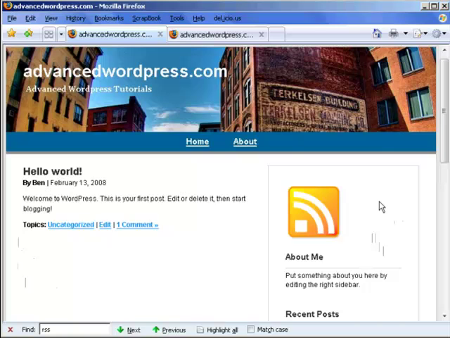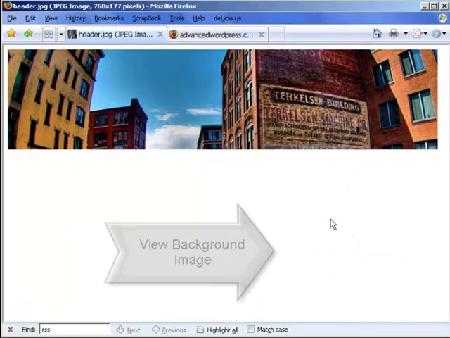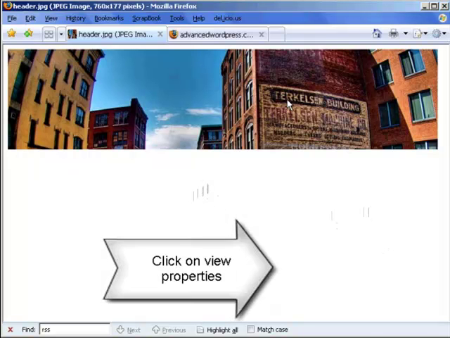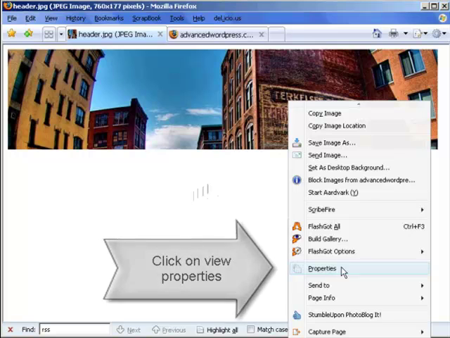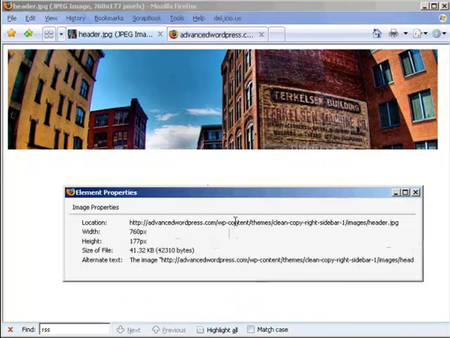So the first thing we want to do is change the image, because this really doesn't have anything to do with WordPress at all. I'm going to go View Background. By the way, I'm using the Firefox browser just so we can do a lot of the things a lot simpler than Internet Explorer. And we want to find out what this image is called and where it's situated. So it's in our WP Content, Themes, Clean Copyright Sidebar, Images, and it's called Header.